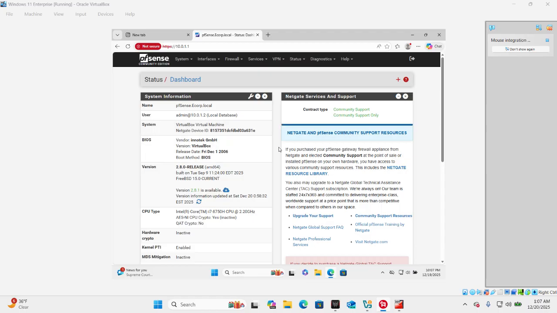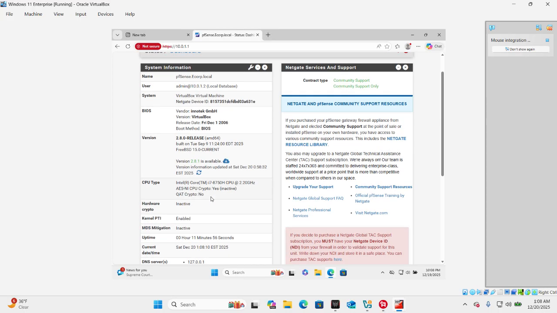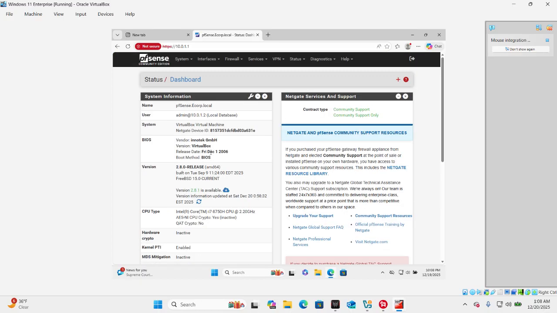As you can see, this is the default dashboard. You can see my three interfaces here. You've got WAN, you've got the eCorp LAN, and you've got the attack LAN. The attack LAN is going to have a Kali Linux box on it, which I'm going to use to simulate attacks for this lab. As you can see, it gives you some basic information here, like the DNS server, time settings and whatnot. All this is stuff that I haven't fully configured just yet, but it is a work in progress.